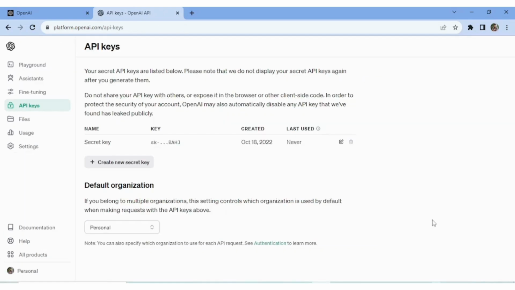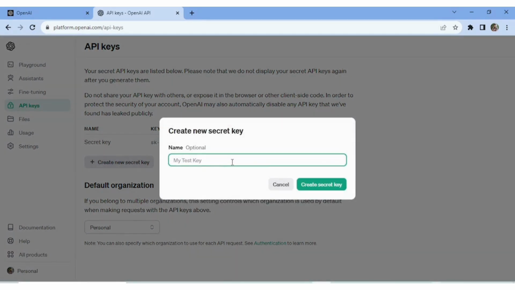Under this API keys, you can generate your secret keys, and majorly keep in mind that you should not share this secret key with anyone, as it's very confidential. So if you don't have any secret key here, let's click on create new secret key, and you can give any name for this.